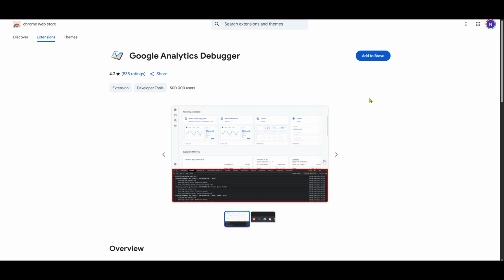Now that you have the extension installed, it's time to use it. Go to any web page where Google Analytics is implemented. With the page open, click on the Google Analytics Debugger icon in your toolbar to activate the debugging feature. A little tip here. Ensure that your Chrome developer tools are open. You can do this by right-clicking anywhere on the web page, selecting Inspect, and then navigating to the Console tab.